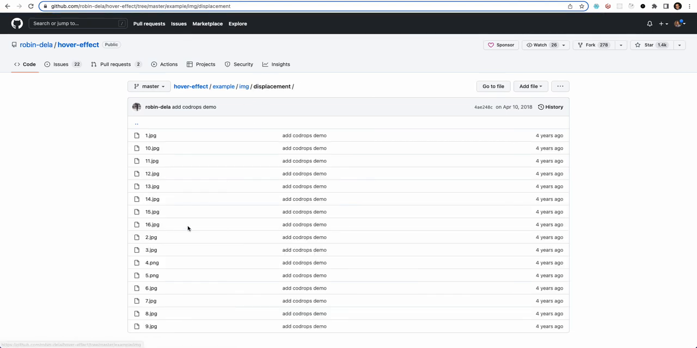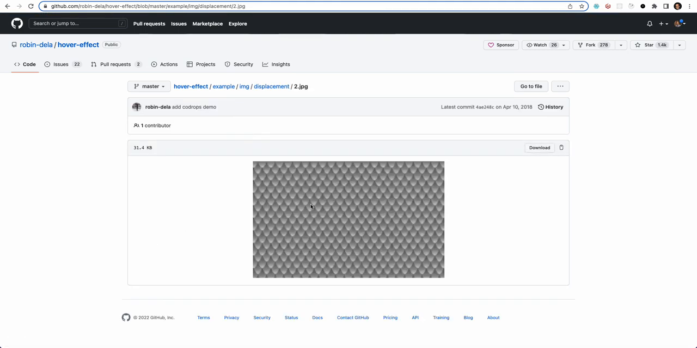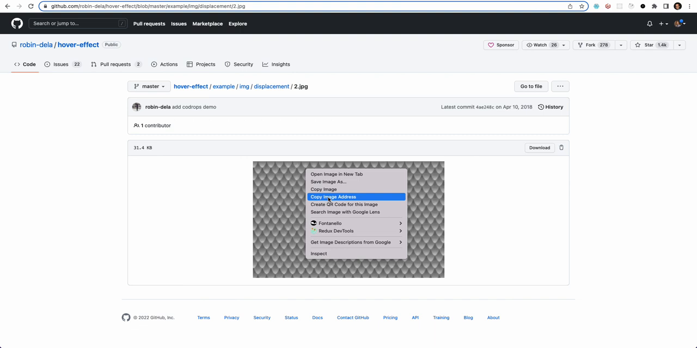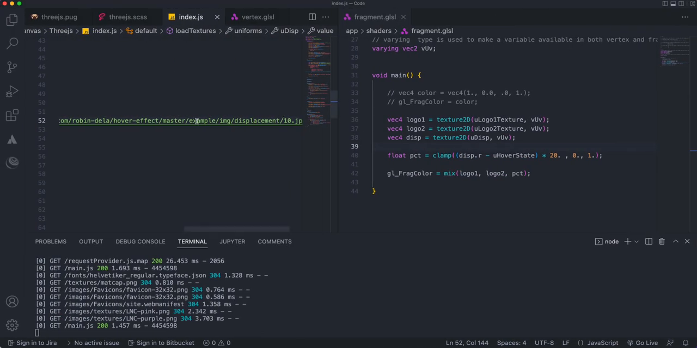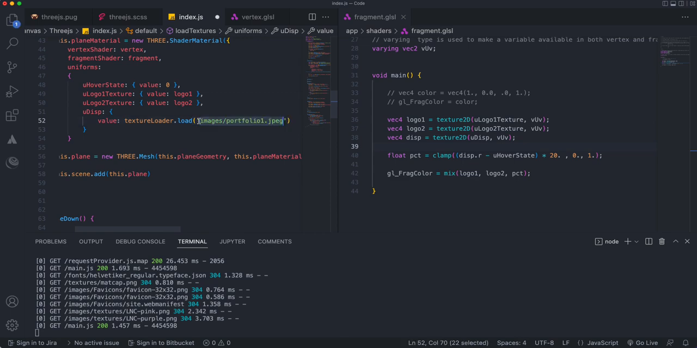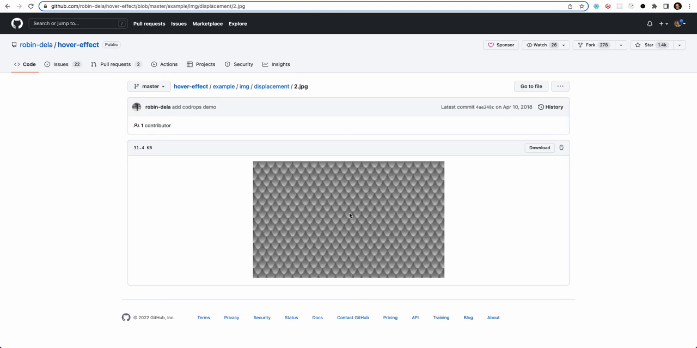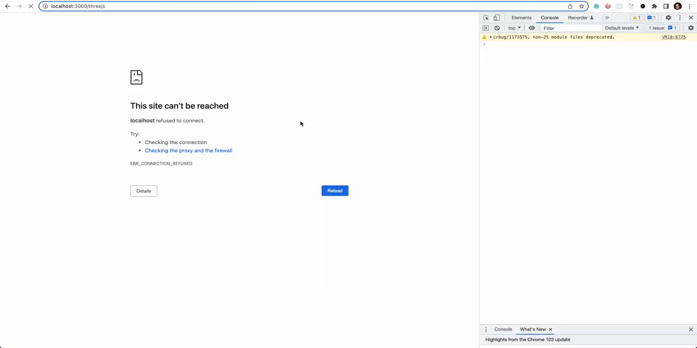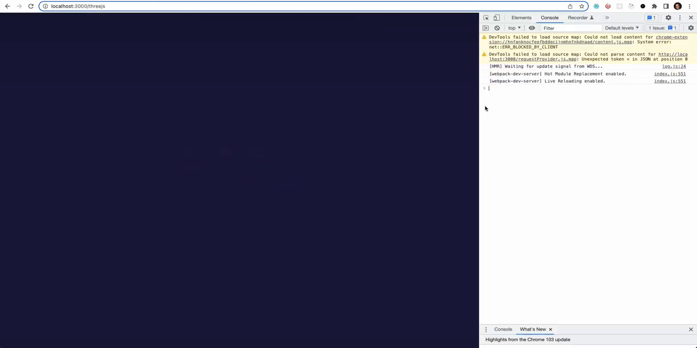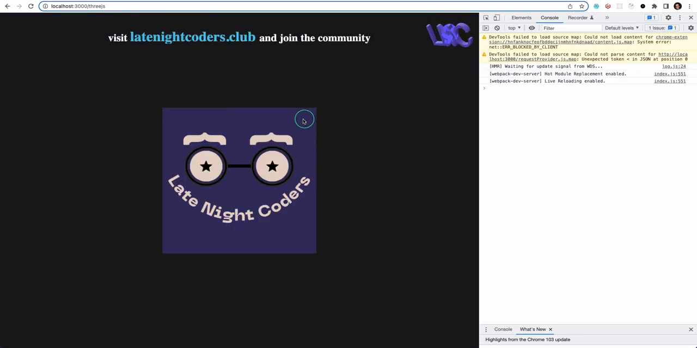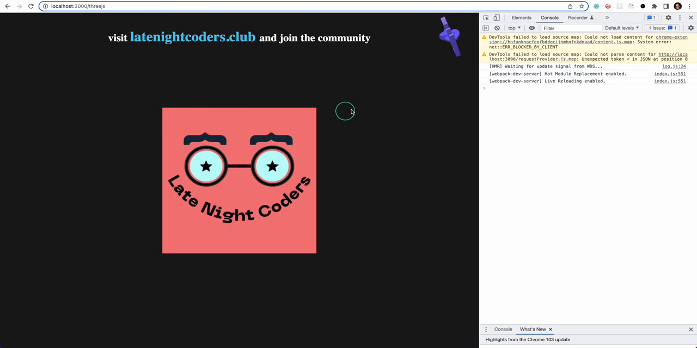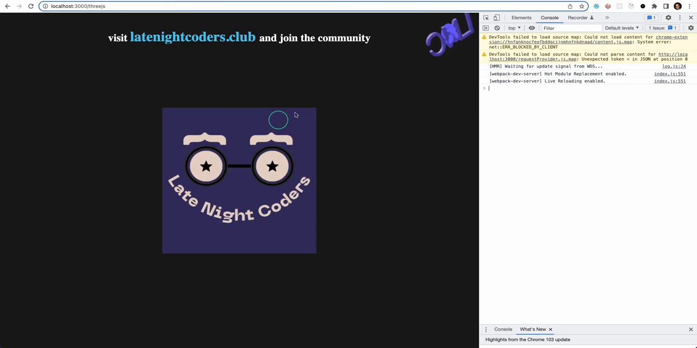Let's check out maybe this one. Make sure to get the raw GitHub user content link, because the other link, if you just directly get it from the page itself, won't work. If you copy the image address here, you should open it as an image and then get the link from there. But here now we have another image, so this is another effect that I have.